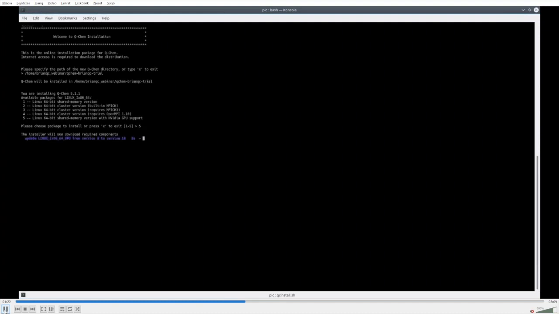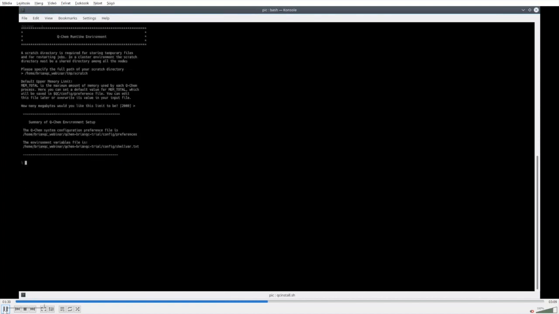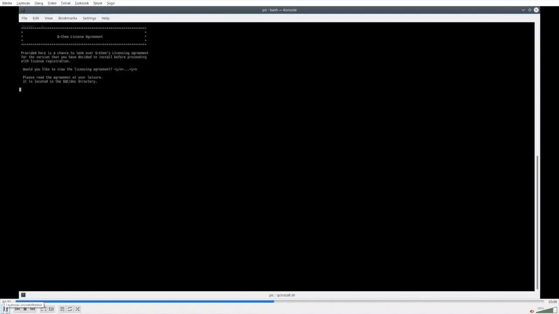And it started to download. It's sped up a little bit for convenience. Okay, the installer is great. Here we are going to enter the order number and the email address.